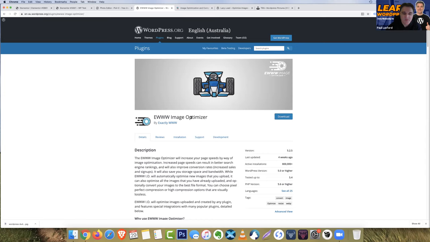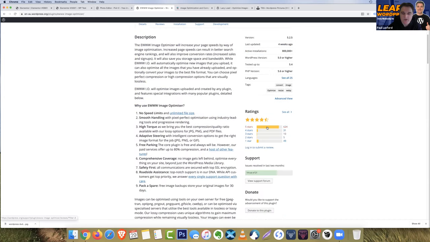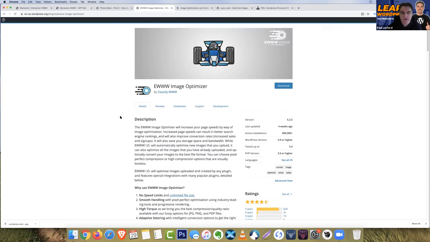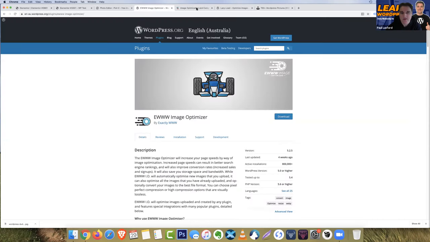So the image optimizer is a fairly good plugin. It's got 800,000 plus installs and a pretty good star rating. So yeah, it's a good one if you wanted to just throw it in and optimize your images en masse. Another popular one is called Short Pixel. I don't know if you guys have heard of this one. The first one is free.